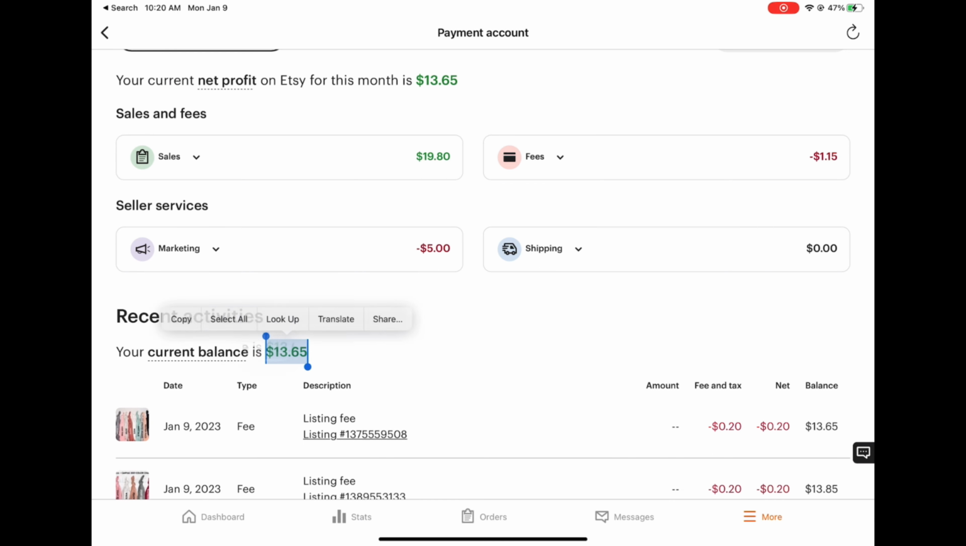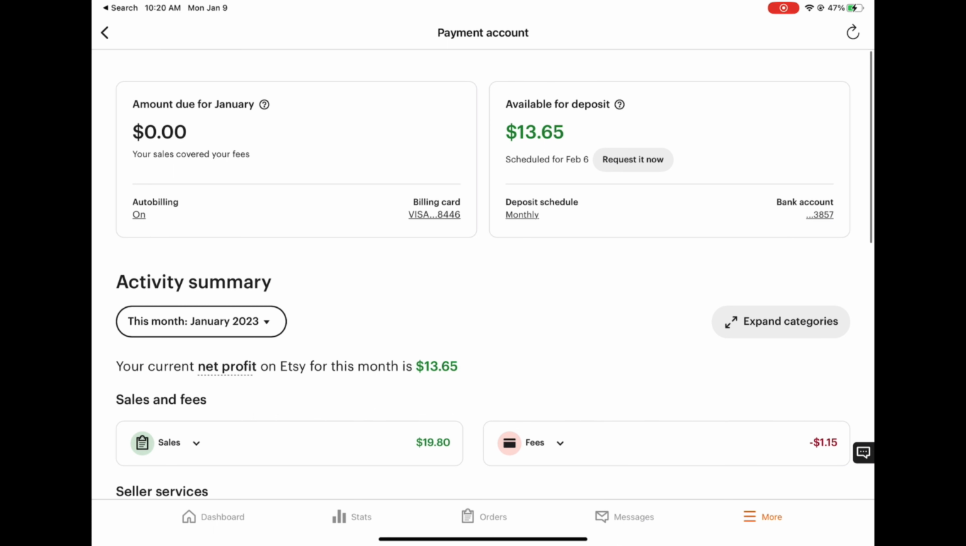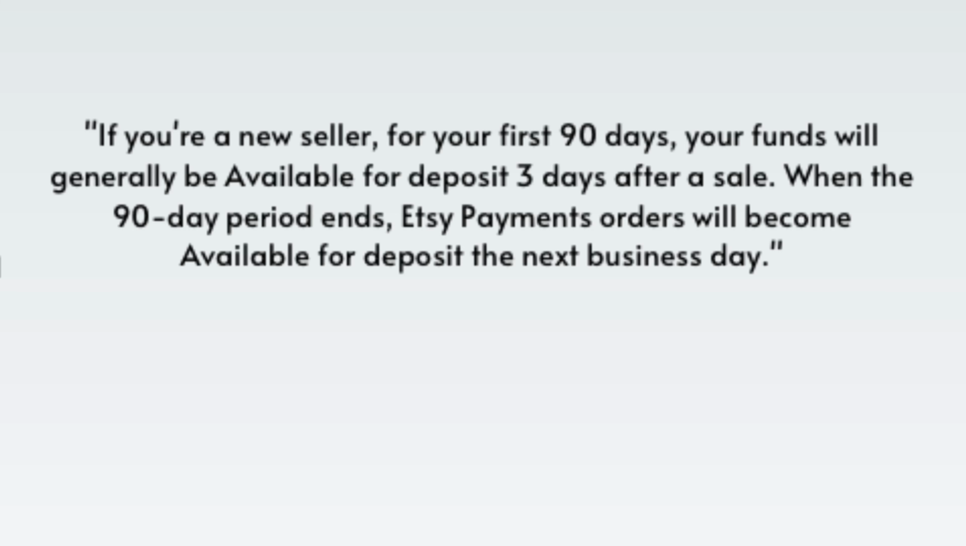So if that amount is larger than your available for deposit amount, that indicates that you have a pending payment or a processing payment. That will show up in your available for deposit within 1 or 3 business days.